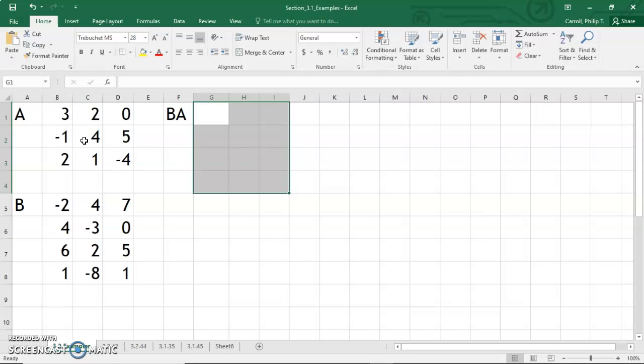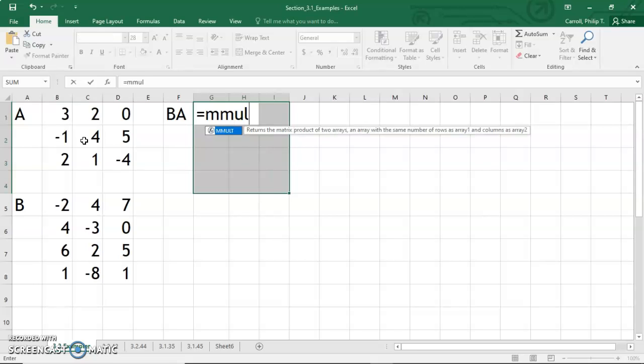Now, while this thing is still highlighted, don't click on anything random. You should be able to hit the equals key. You'll notice the cells stay highlighted. If they don't, stop and do it again. It will mess things up if you don't. So the command is MMULT for matrix multiplication. Excel is kind of nice in that it gives us this handy little tooltip that suggests that's probably the command we're after.